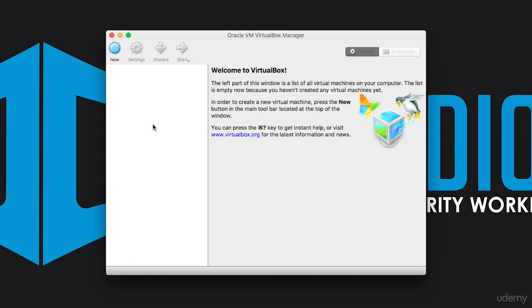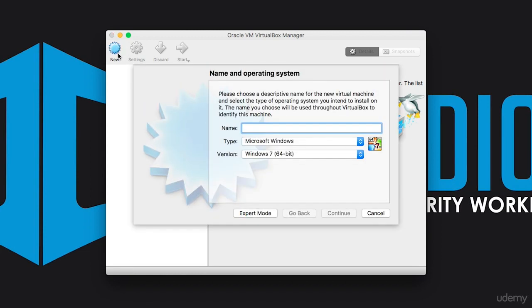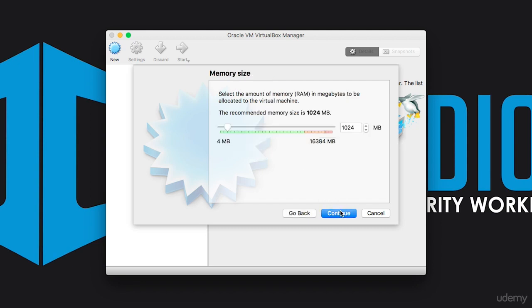Now, from VirtualBox, we're going to hit New, and we're going to give it a name. I like to use the name Kali Linux because that's what we're installing. If you do that, you'll see automatically that it does recognize it is a Linux type. It is a 2.6 64-bit, which actually matches up with what we're going to be using. Next, we'll hit Continue.